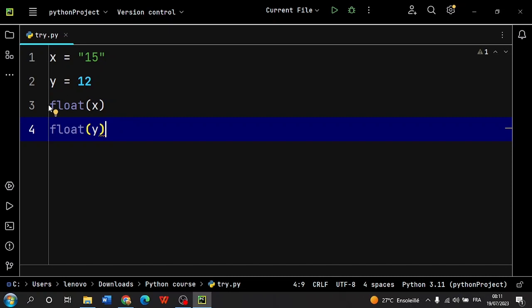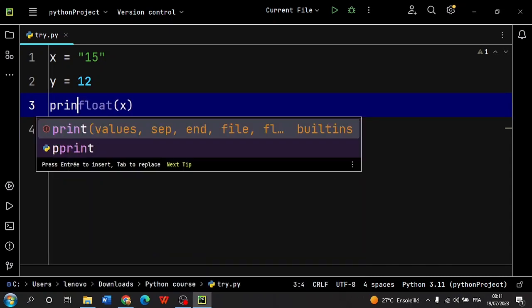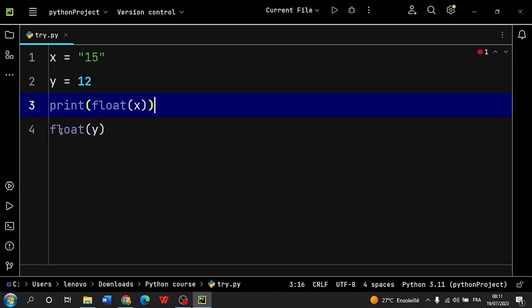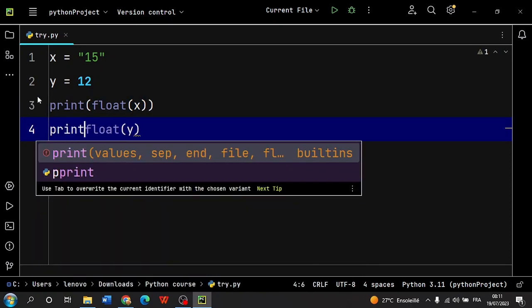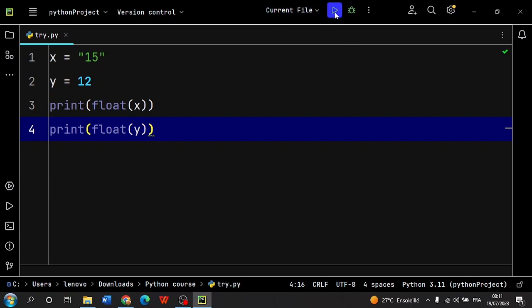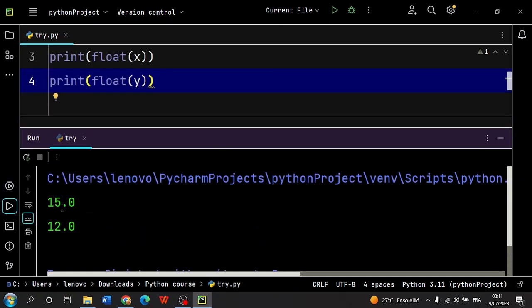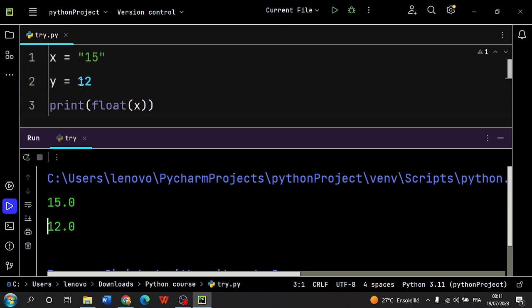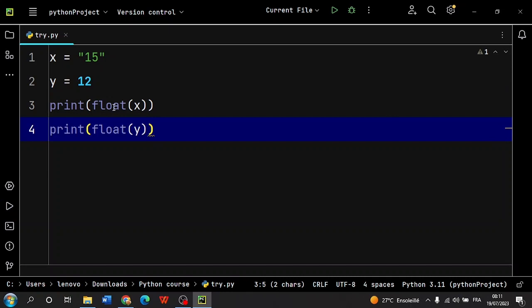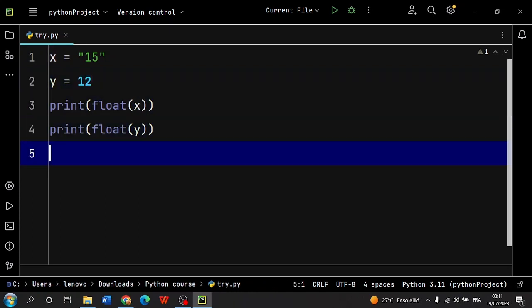So now let's print the results, right? First we're gonna print the first result here, and then we're gonna print the second result. So let's run and see. So we have 15.0 and 12.0. This 12 that was an integer, or a whole number, was converted into a floating point number by adding this .0 to it, right? Okay, so that's about the float function that converts the strings and the integers to floating point numbers.